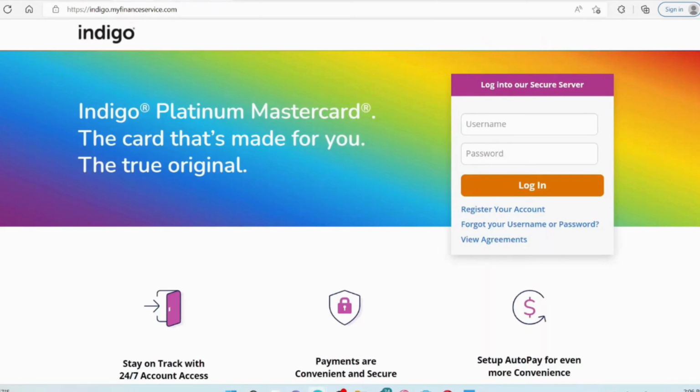Once you have logged into your account, you need to head over to your profile at the top right corner of the screen and then move into Payment Method. Inside Payment Method, you will see the list of all the cards that you have added in Indigo. Simply click on the card that you want to remove.